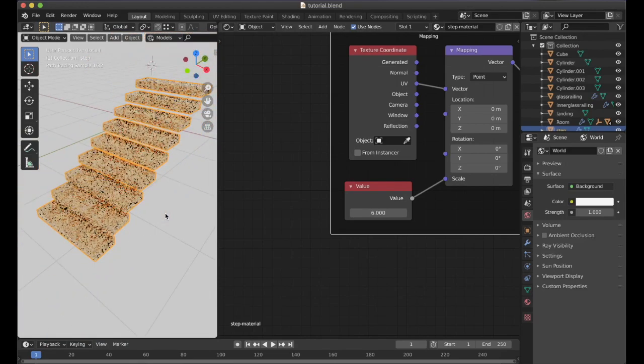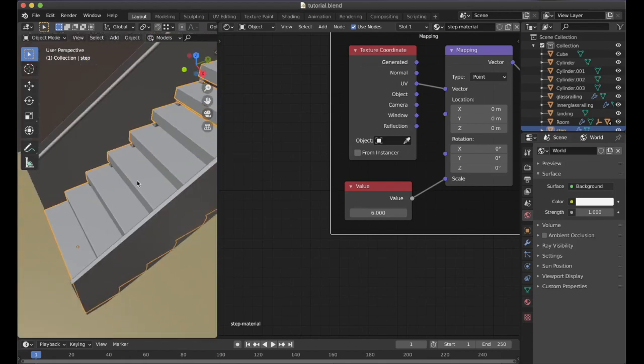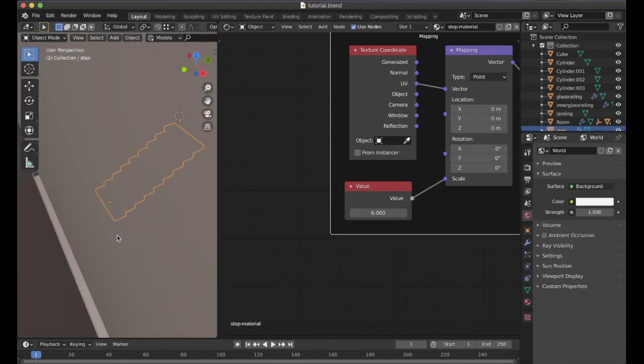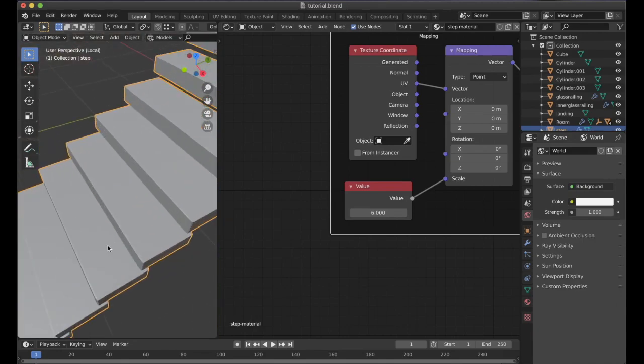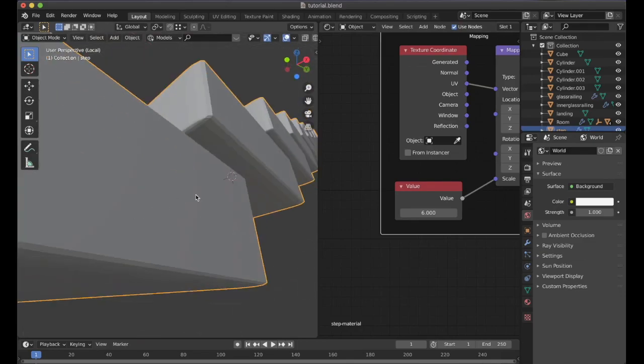Yeah, 6 seems to be working in our case. Now that we have set this up, now the light material that we are talking about, I'll set that up very quickly. I'll again isolate it. Let me give it some more space.